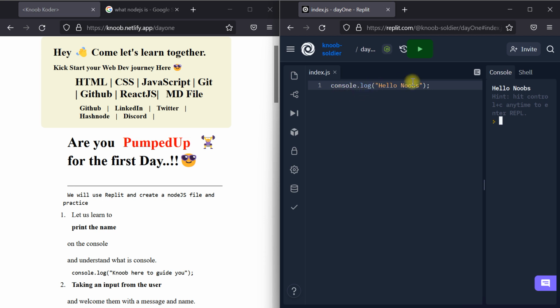Console.log. Then we have a bracket here, open bracket, close bracket, or first bracket. Then inside that we have a quotation. Inside this code we have hello noobs, and only the words which are written inside the quotation are getting printed. So what is this?